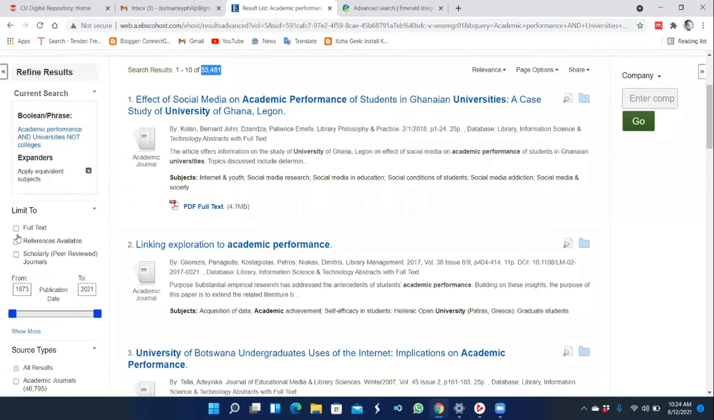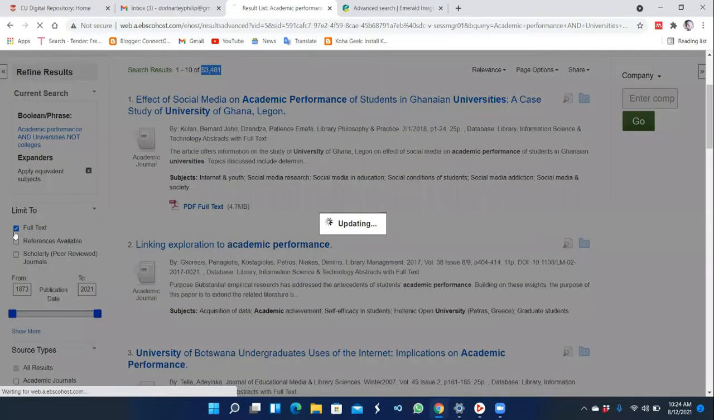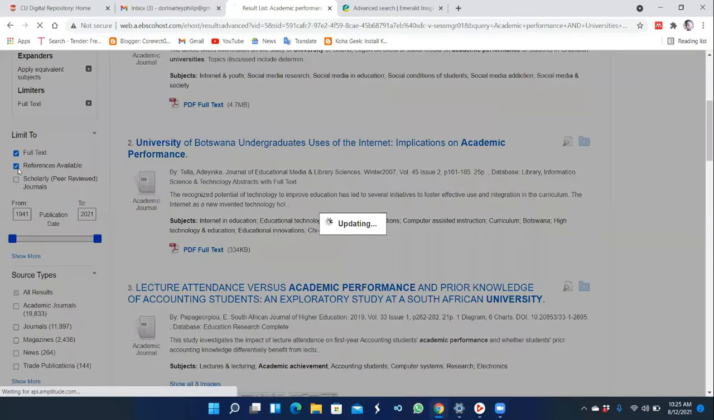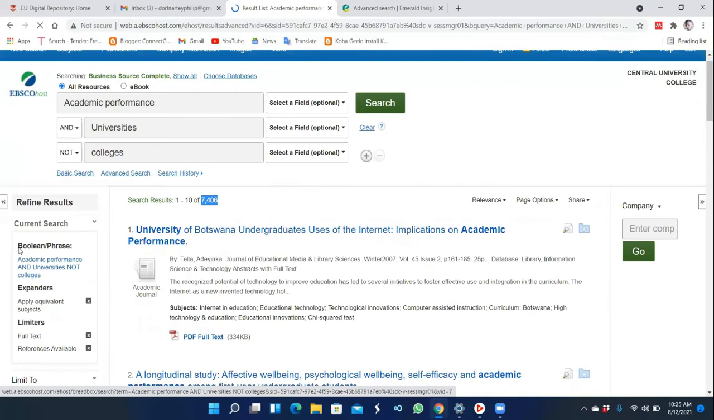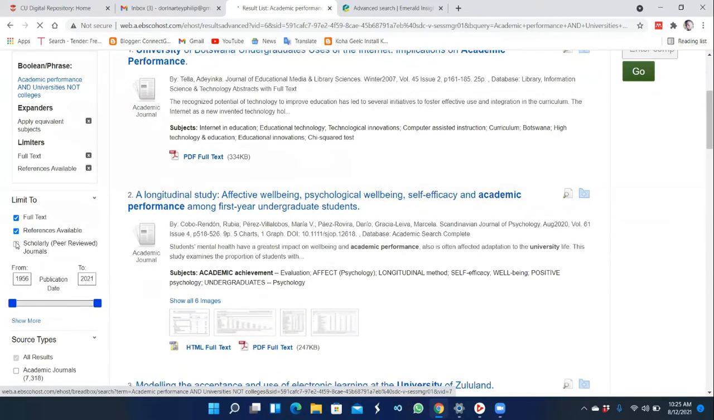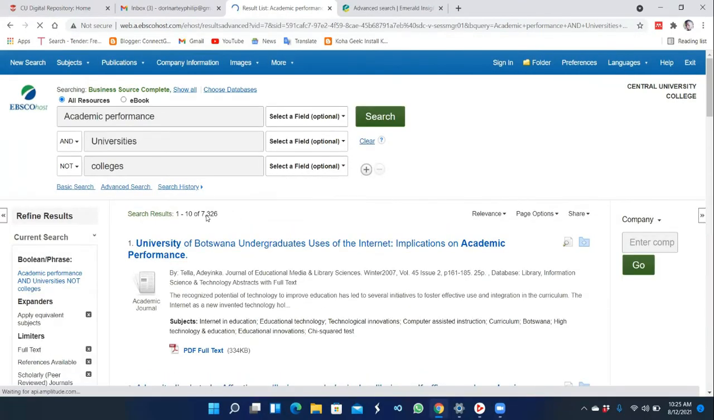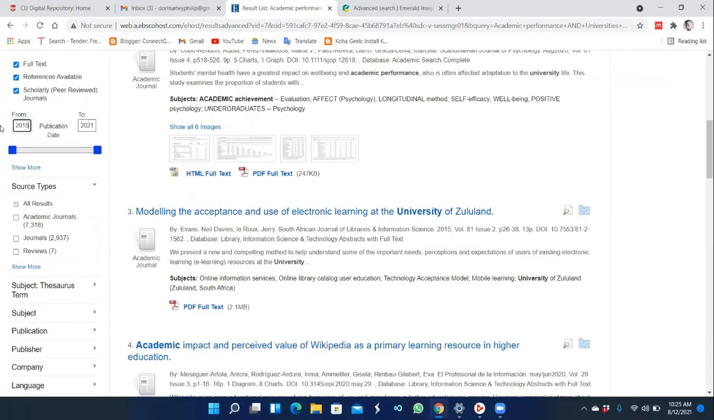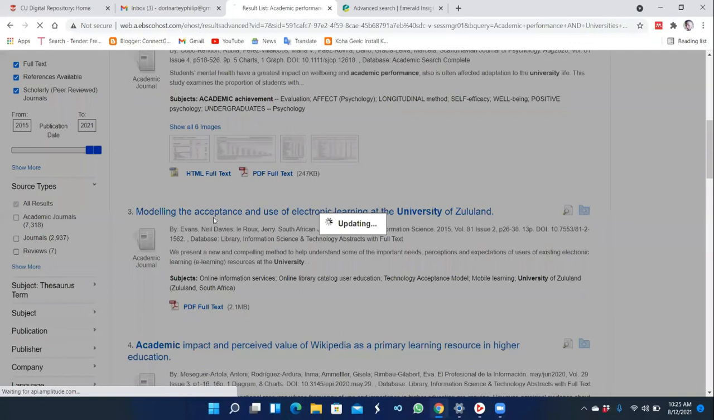You can limit your information to full text only so that you get access to all the resources that you have full access to, and you can see that the number of results has further reduced. You can limit to references available. You can even limit it to scholarly or peer-reviewed resources only. So let us do that as well. These are your results. I hope you are taking notes of the number of results we are getting. You can go ahead and limit it to a particular period. Limit your publication to a particular period. Say from within 2015 to 2021. We want current information. And we have just 2,000.